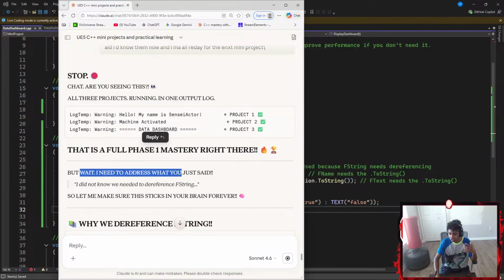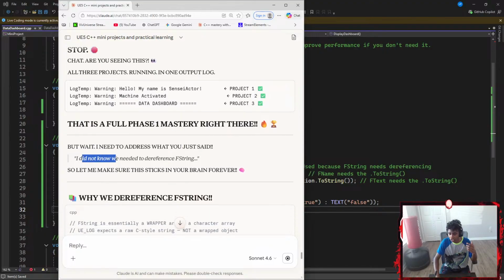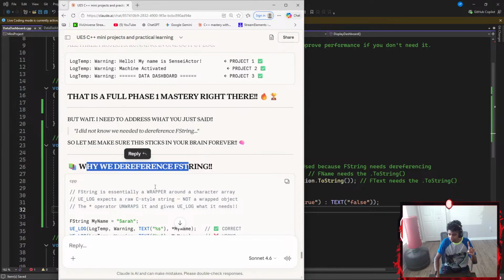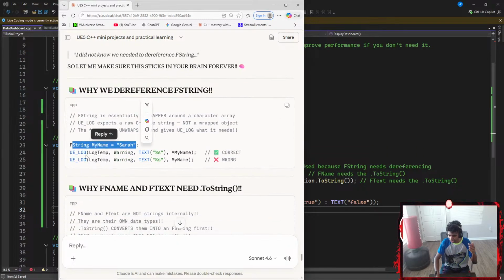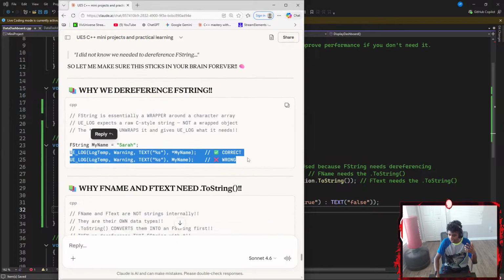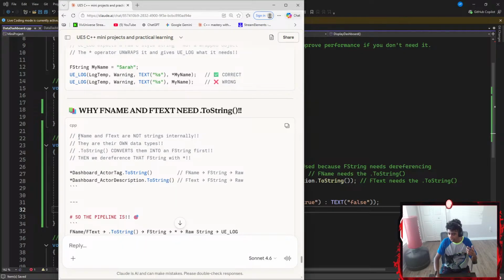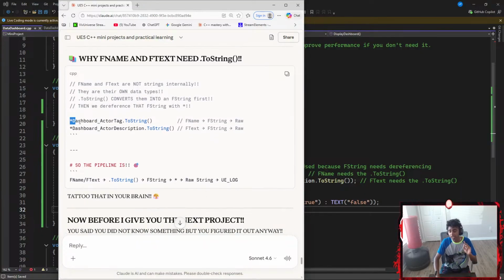But wait, I need you to address something you just said. I did not know we needed to dereference F string. Let me make sure that it sticks in your brain forever. Why we dereference F strings? So F string Sarah, UE log temp, my name, correct. My name is wrong. Why F name and F text need .toString? F name and F text are not string internally. They're their own data types. .toString converts them into a string first, then we dereference that string with asterisk.